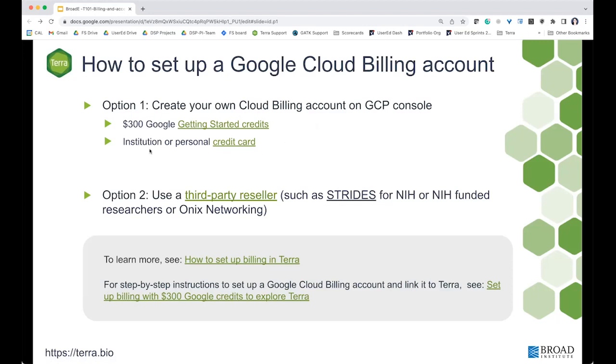Also, you can use an institution or personal credit card for setting up that Google Cloud billing account. The second option is to use a third-party reseller. So we mentioned STRIDES for NIH or NIH-funded researchers, or Onyx Networking.